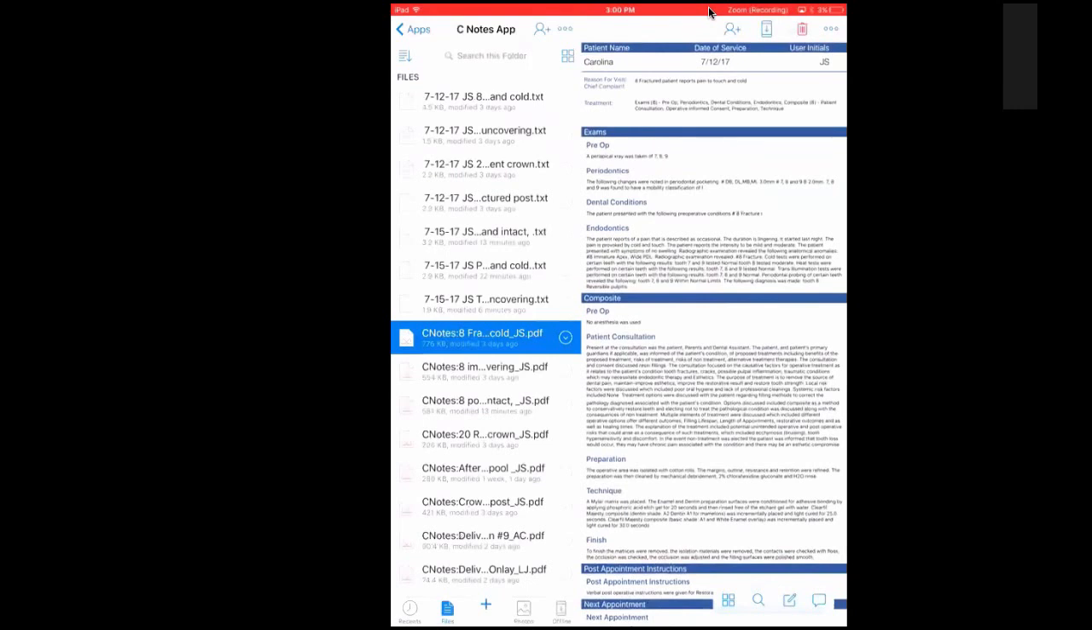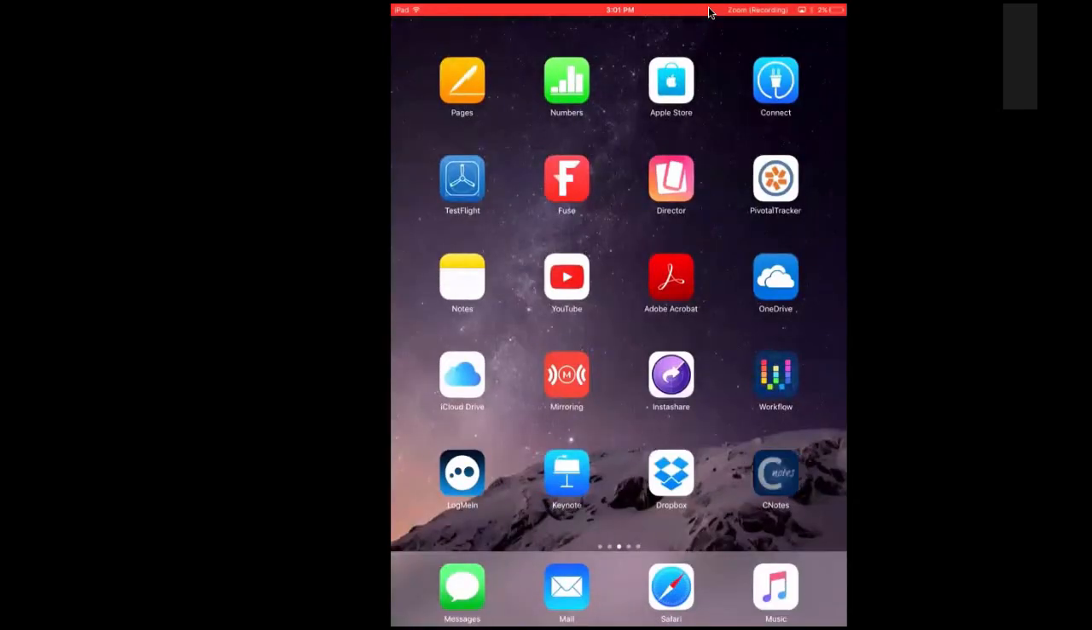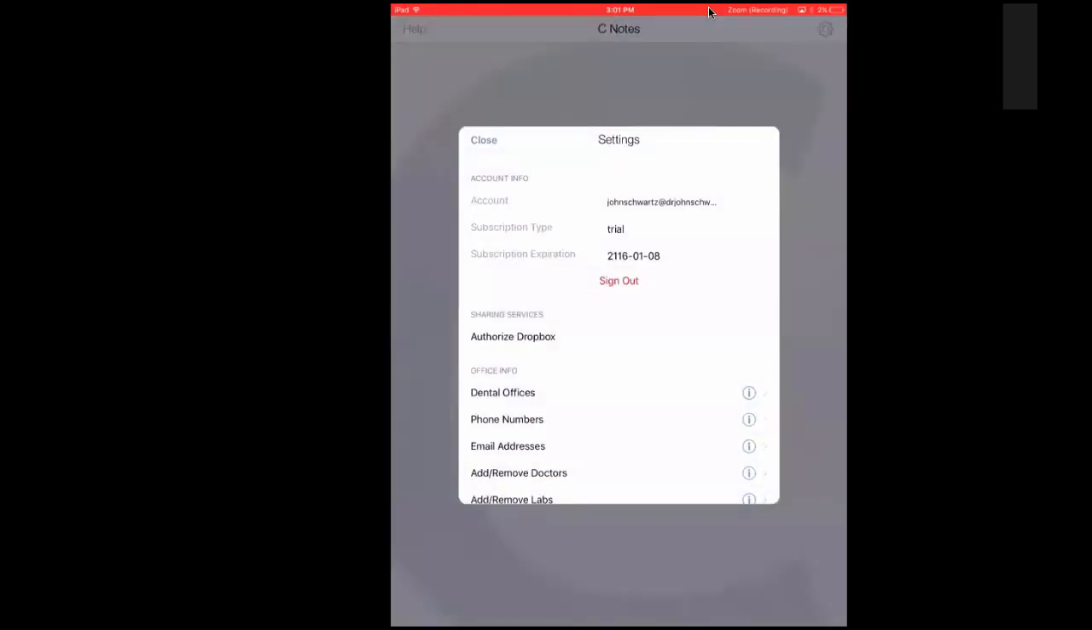The reason is because, I'm going to get out of here just for a moment. And notice it says in the upper left-hand corner, it says Sookasa. I'm going to get out of Dropbox just for a moment. See if I can do this again. There you go. I'm going to get back into CNotes. In the upper right-hand corner is this little gear cog. And if you see that, that's the settings page, where it says sharing services.